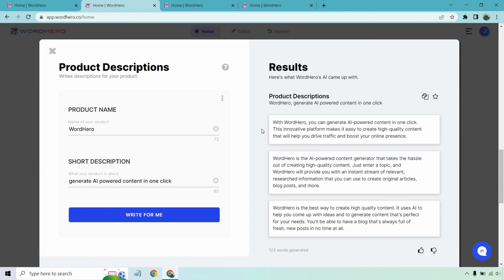So with WordHero, you can generate AI-powered content in one click. This innovative platform makes it easy to create high-quality content that will help you drive traffic and boost your online presence. Next. WordHero is the AI-powered content generator that takes the hassle out of creating high-quality content. Just enter a topic and WordHero will provide you with an instant stream of relevant research information that you can use to create original articles, blog posts, and more. WordHero is the best way to create high-quality content. It uses AI to help you come up with ideas and to generate content that's perfect for your needs. You'll be able to have a blog that's always full of fresh, new posts in no time at all.